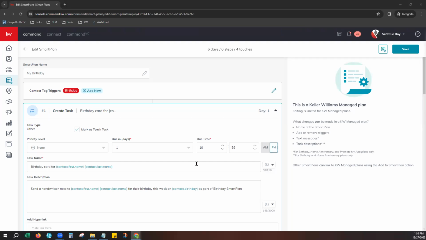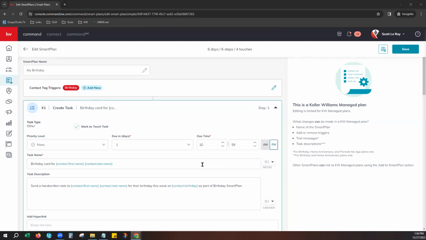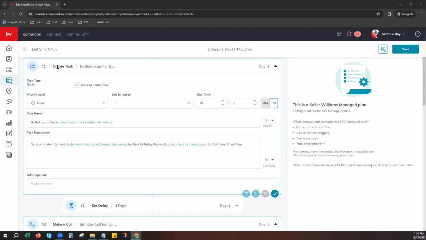Okay. Then as we move on down through this particular smart plan, you'll notice the first thing is a task for you. You can change the priority level. You can change the days that it's due within and even set a particular time that you want it to be done. You can change the task name and you can even choose merge fields, guys. What this means is when I come into my tasks or my task preview that's on the dashboard in command, I want to already see that person's first and last name in that task so that I know immediately who I'm fixing to reach out to. Makes it a little quicker, right?